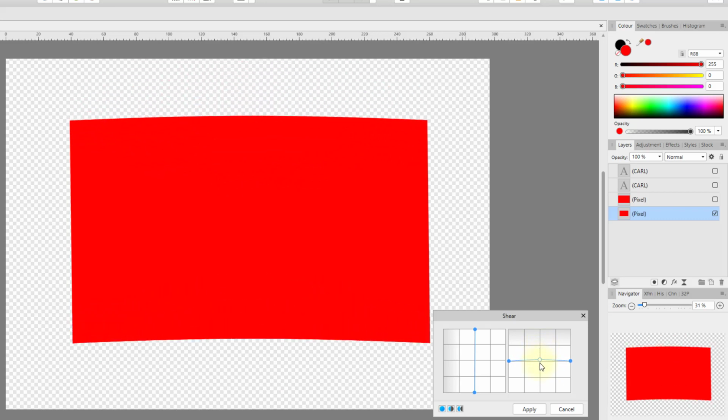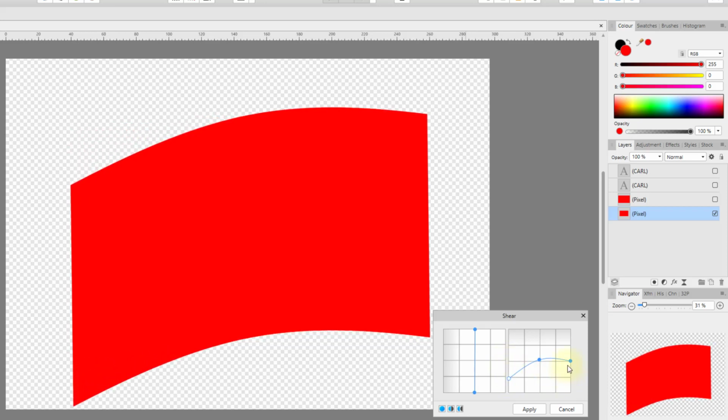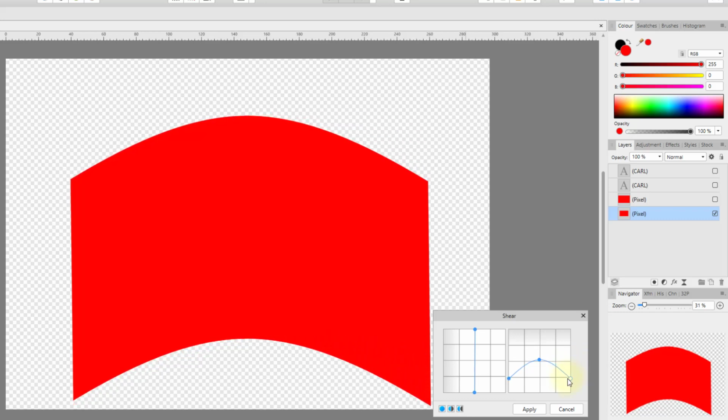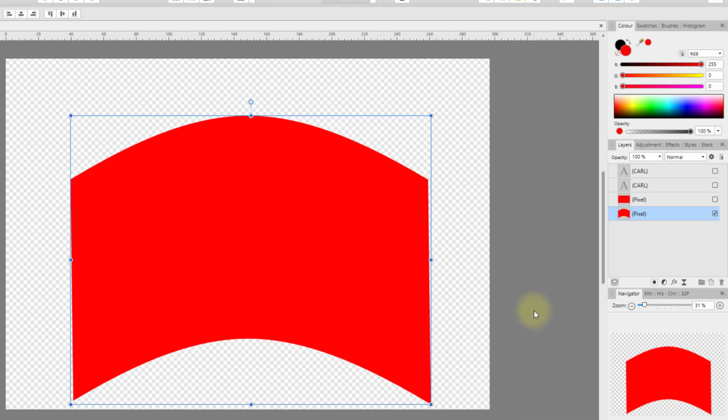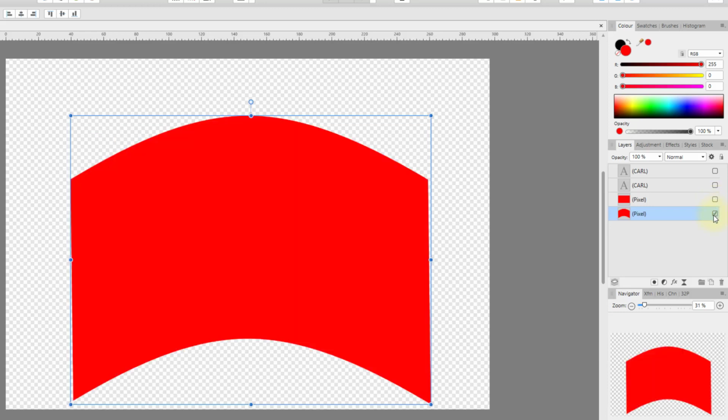I mean, you're not restricted to just adding one node. You can add as many as you want, but obviously it will then become a pretty weird shape. But you can really go to town and get a weird shape that you might be trying to achieve. So if I apply that, as you can see, if I turn that off, that was the original shape, and it's now been curved and sheared into this unusual shape.